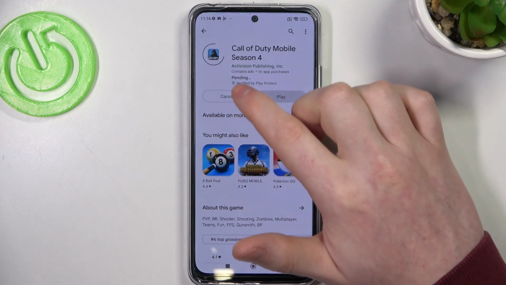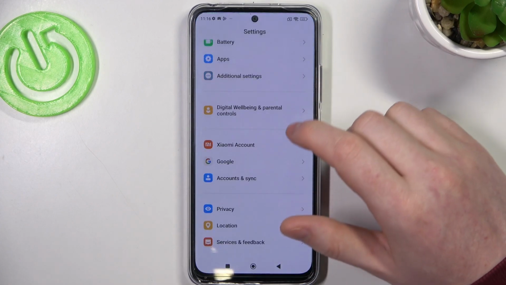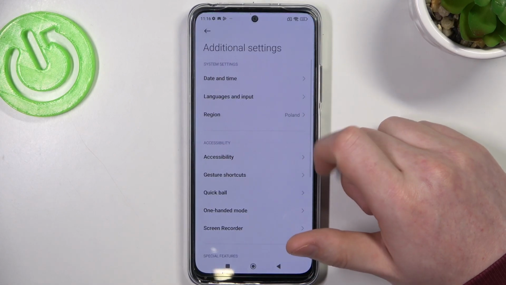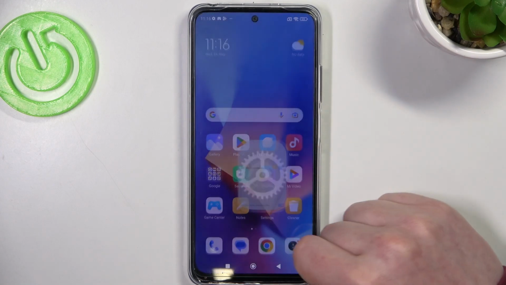And to fix both issues, we'll need to enter our settings, then scroll all the way down and locate additional settings. Go for date and time and enable set time automatically.